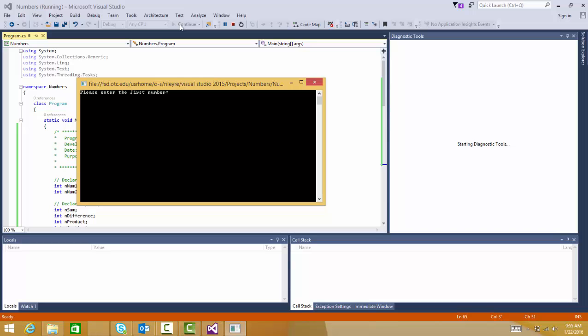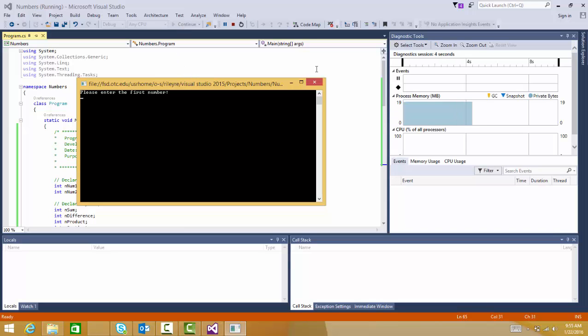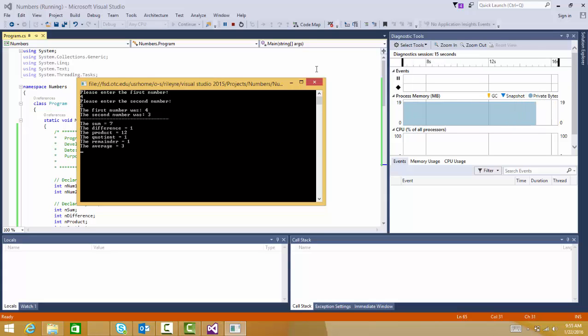My console window comes up and says, please enter the first number. I'll make it be 4. Then please enter the second number. Okay, 3. Now, my output says the first number was 4, the second number was 3. The sum equals 7, the difference equals 1, the product equals 12, the quotient equals 1, the remainder equals 1, and the average equals 3. Remember here we've cut off our decimal places, so the average would be like 3.5, right?